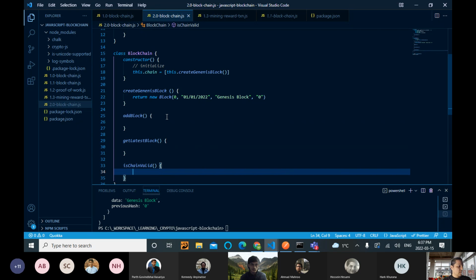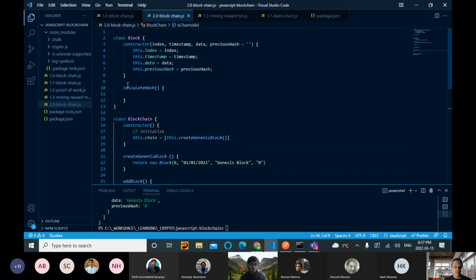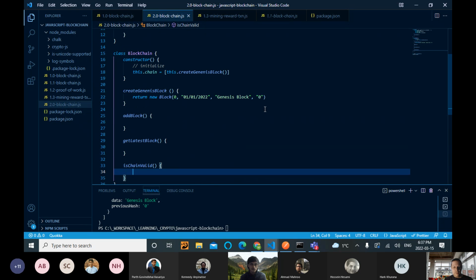Well, I guess that's good, right? Genesis block, add block, get latest block, is chain valid. We'll calculate it probably a little. We have that calculated, I think, in the block itself. There you go. So anyhow, now all of these methods are organized in two different structures.